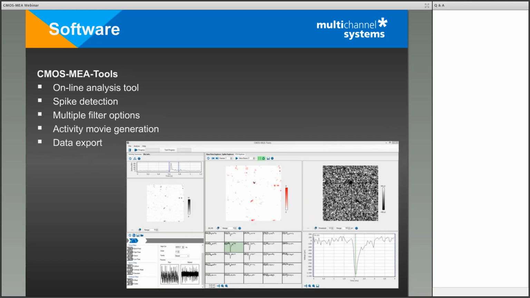The CMOS MEA Tools is the offline analysis tool. It has a number of spike detection options available. There are multiple filter options, frequency filters and spatial filters. Of course, you can export your data. We have export options directly from the software, but we can also read the data format produced by the online tool through the new multi-channel data manager directly into MATLAB, if you prefer to do the analysis in MATLAB or Python or another software.